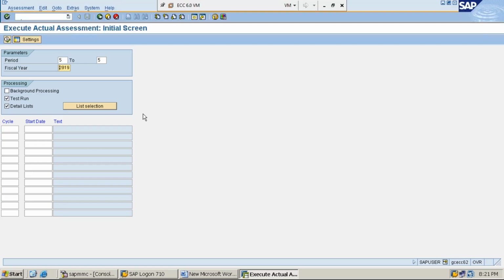Write down very carefully. Ensure that the test run and detail list checkboxes are already in selection mode. I repeat once again, ensure that the test run and detail list checkboxes are already in selection mode. Now give the cycle. To give the cycle, click on this drop down button.